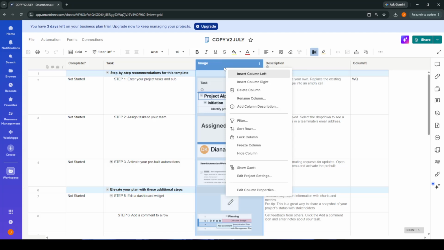In that menu, select Insert Column Right or Insert Column Left. This choice depends on where you want the new column to appear in relation to the column you are copying. Insert Column Right will place the new column immediately to the right of the original column, keeping your layout aligned in a natural left-to-right flow. Insert Column Left will place the new column immediately to the left, which can be helpful if you are reorganizing your sheet or grouping related fields together.